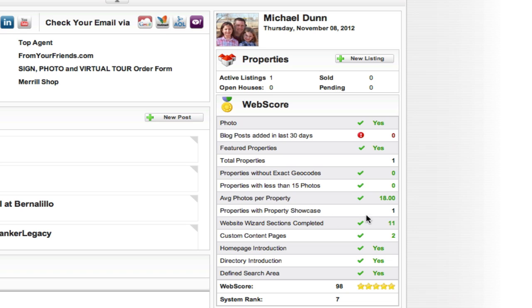Properties with property showcases is indicated in black, but this is a good indicator for you to see, are you maximizing the marketing potential for your listings? Do they get the property showcase, which is a full featured, full screen, high resolution photo tour? And the higher the number here, the better overall marketing you're doing of your listings.